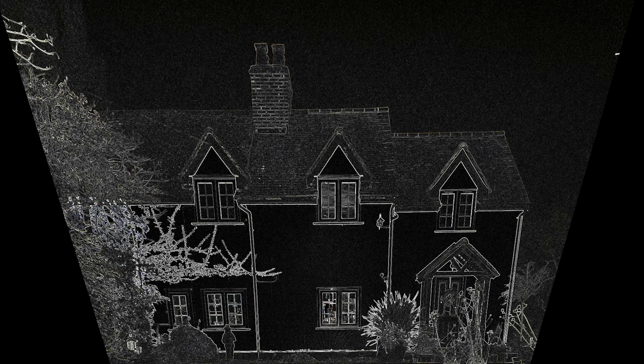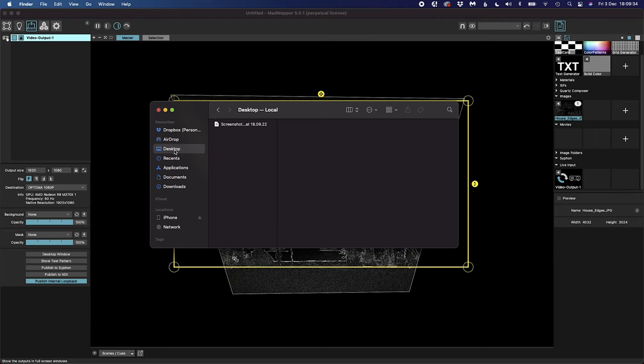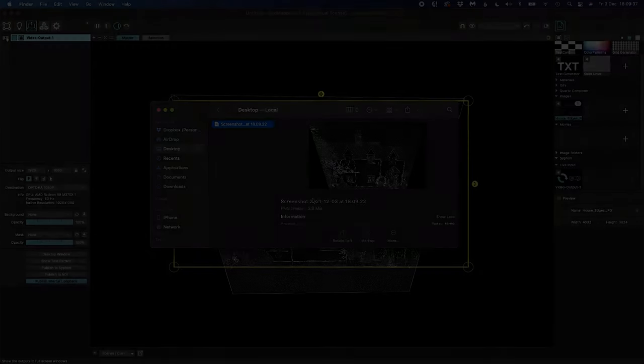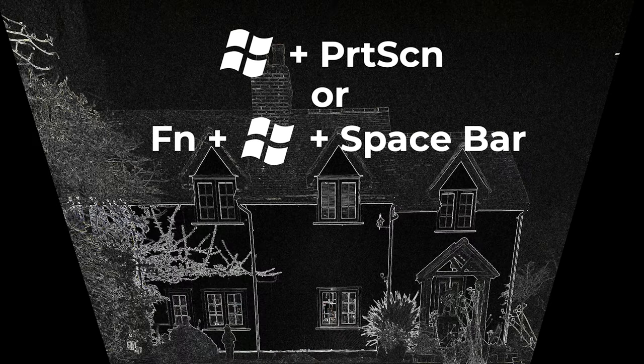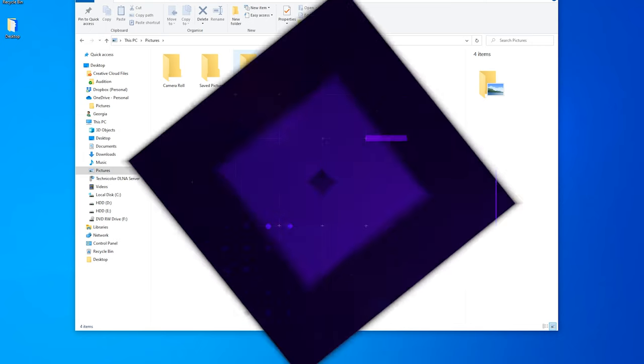On a Mac, use the shortcut Command-Shift-3. This will make a full screen snapshot and save the image to my desktop. To do the same on a PC, hold down the Windows key with the print screen key to make a full screen snapshot, which will save within Pictures inside a folder called Screenshots.